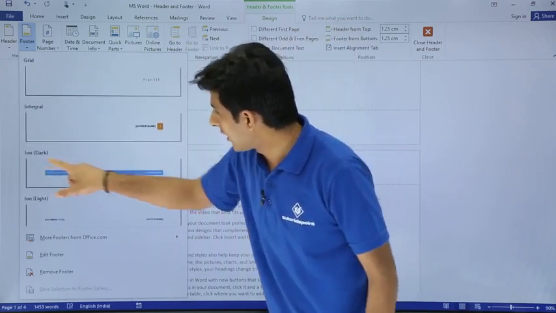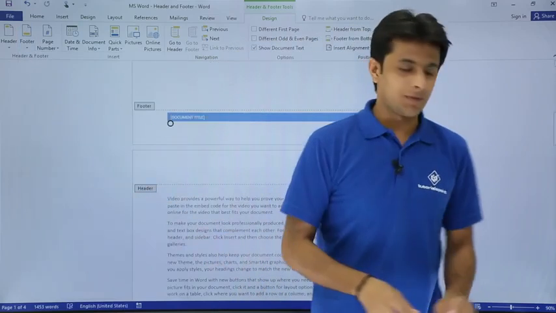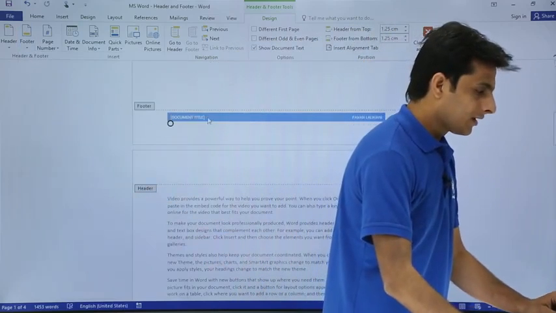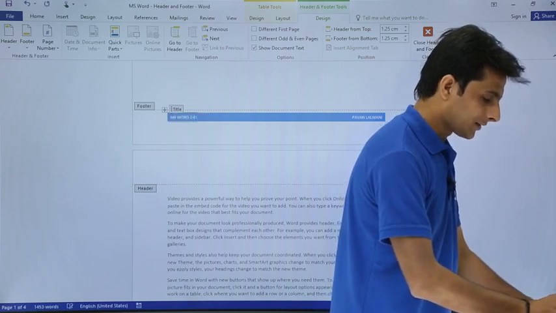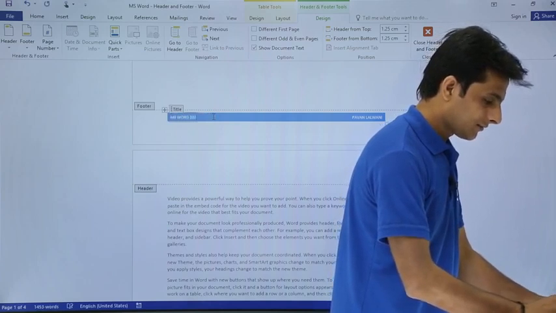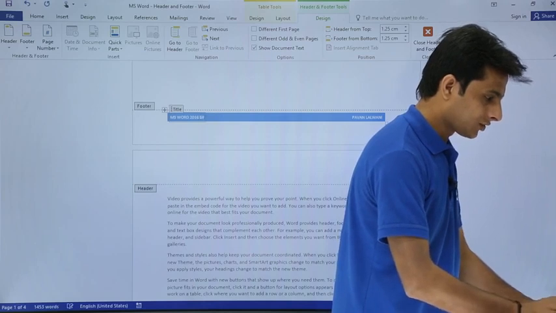I'll select this Ion Dark, and I can just type here a footer. So I'll type here a footer as MS Word 2016 by tutorials point.